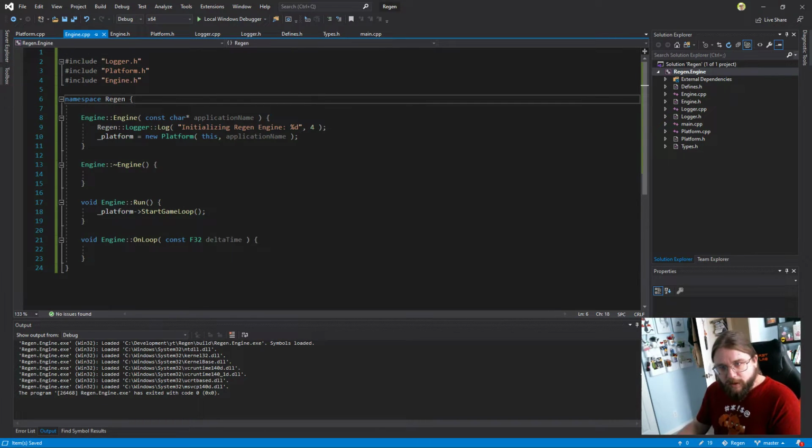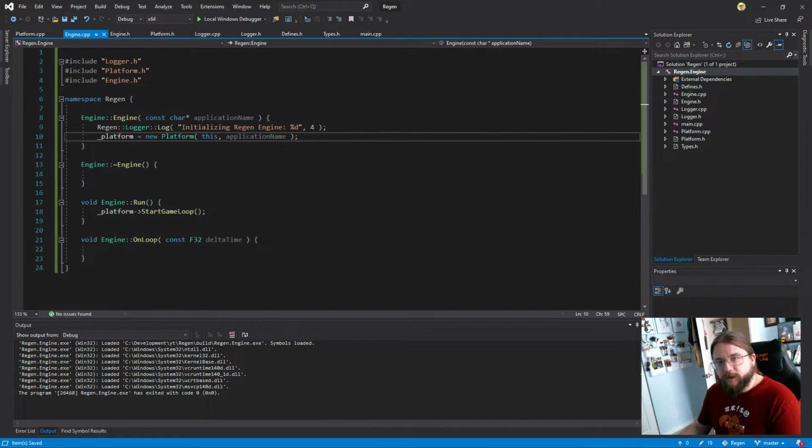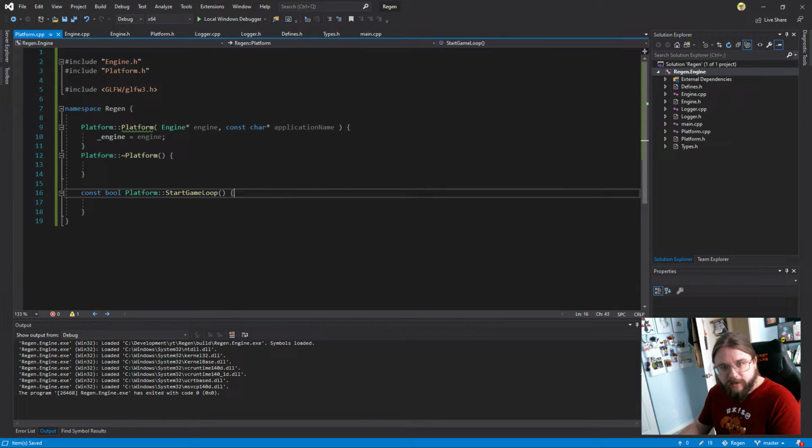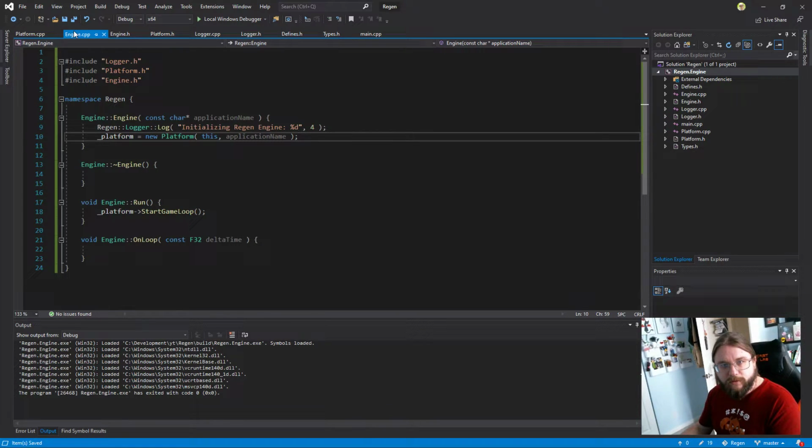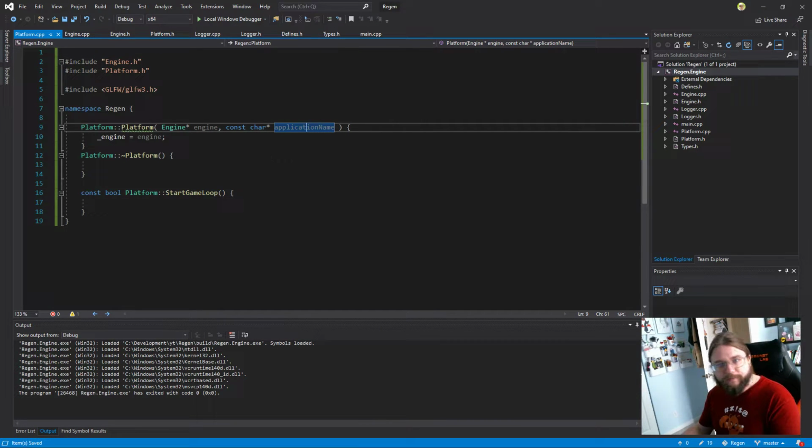Cool. All right. So now that we have our platform and we have our engine all created, we should be good to actually start adding our GLFW code.